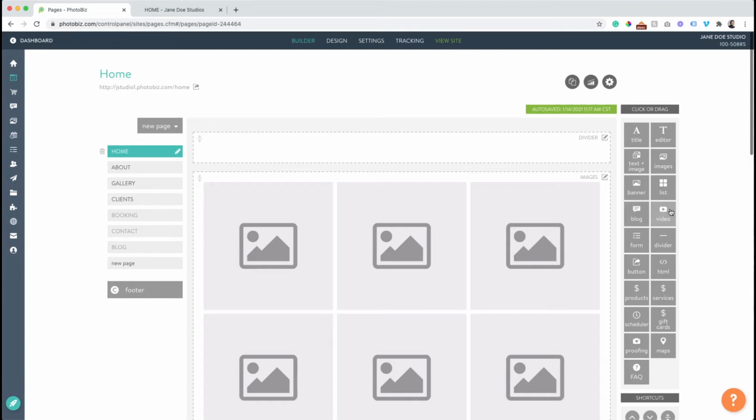A video block, the video block is there to add video. So if you want to create a video banner or just want to upload a video itself, you can use this tool. Just get an embed code from your preferred place where you can upload them, such as YouTube or Vimeo or anything of that nature.